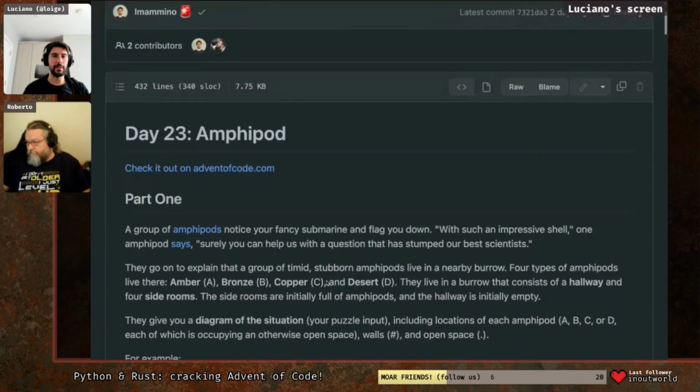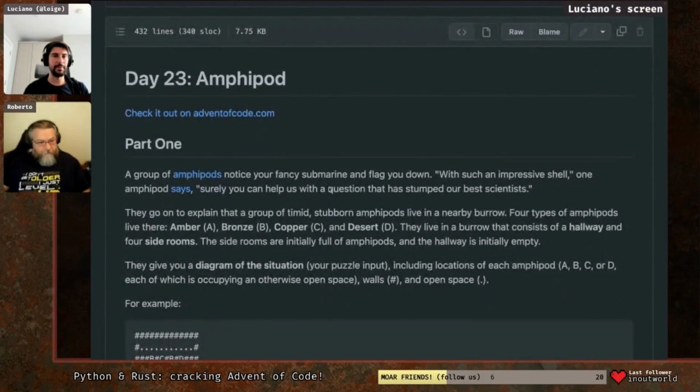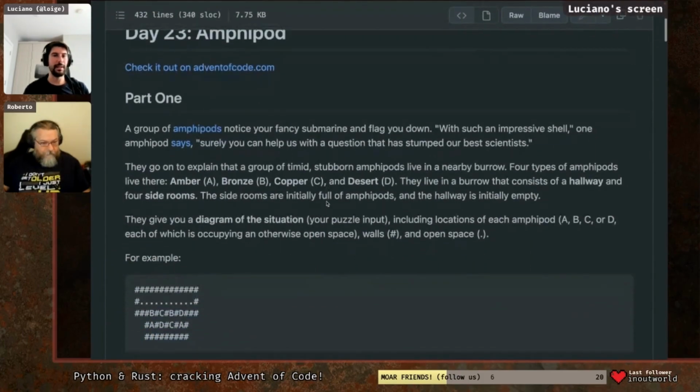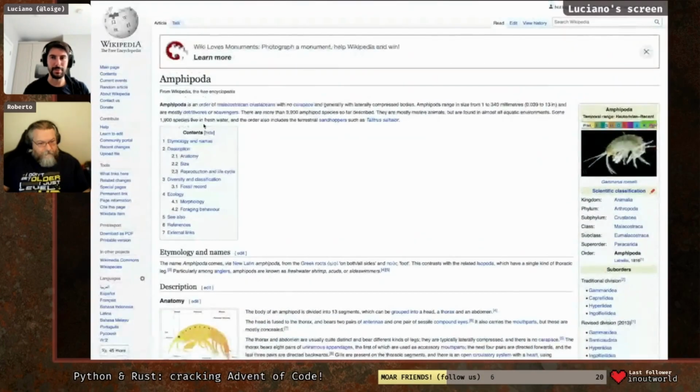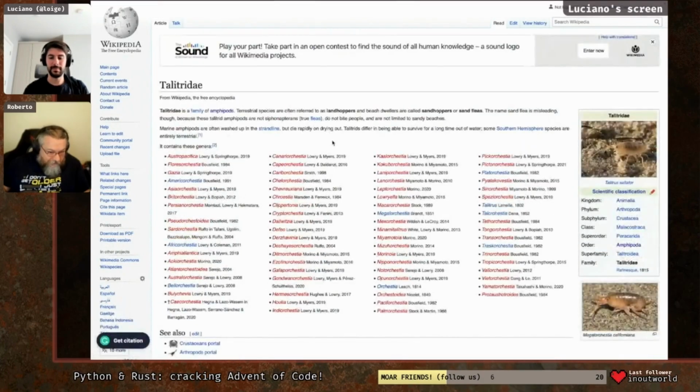All right, so day 23 is called amphipod. I guess that's how you read it. And it's a new type of animal that looks like a shrimp to me. If you want to see it, it's like this guy here. Yeah, seems a shrimp, yeah.